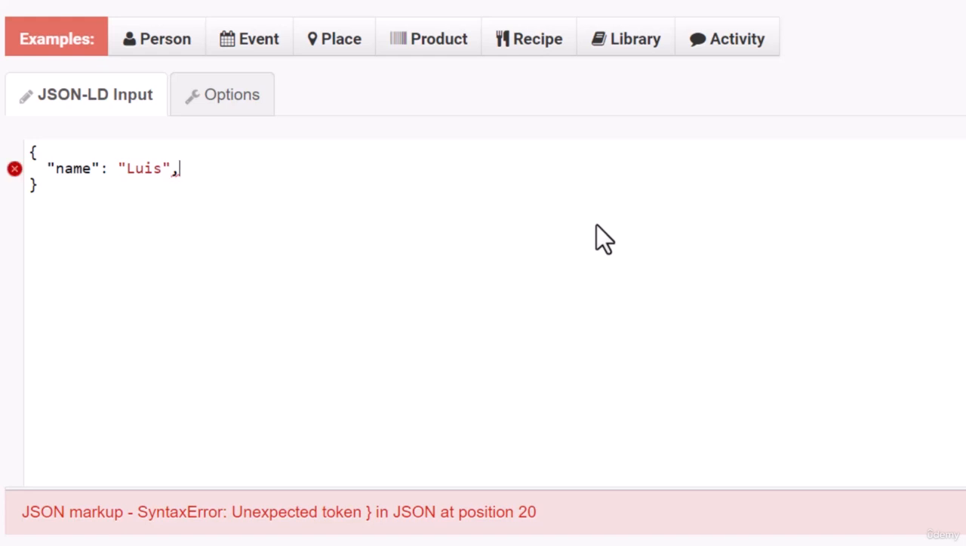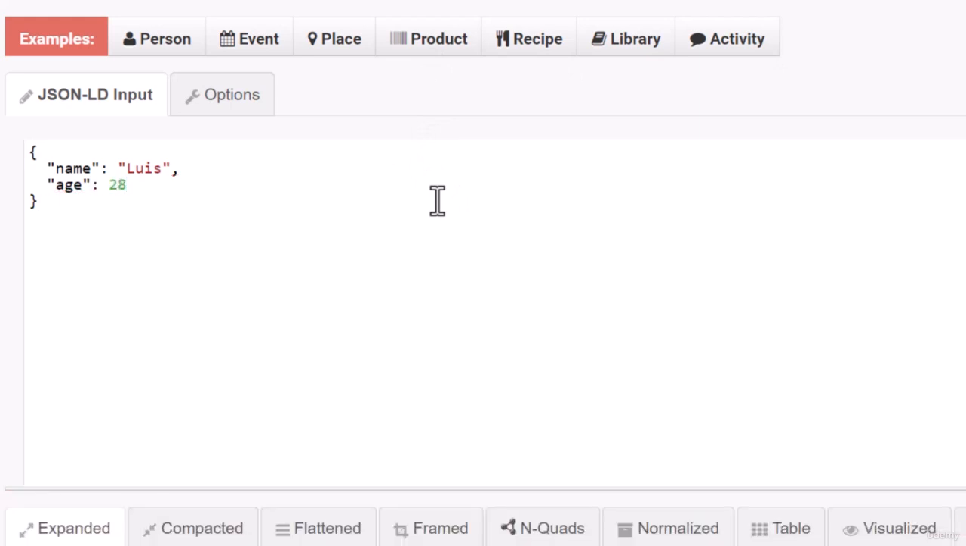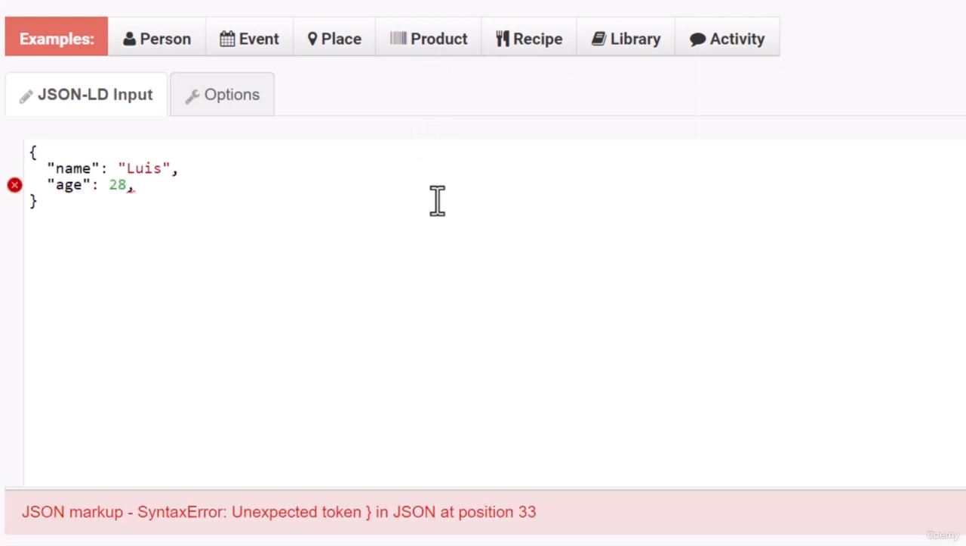New values can be added by separating them with commas. Putting new values on new lines is recommended. Technically, you could put everything into a single line. However, your code may be difficult to read. Let's add a property called age. Numbers can be added as is. Our example is a whole number, but decimal values are supported too.